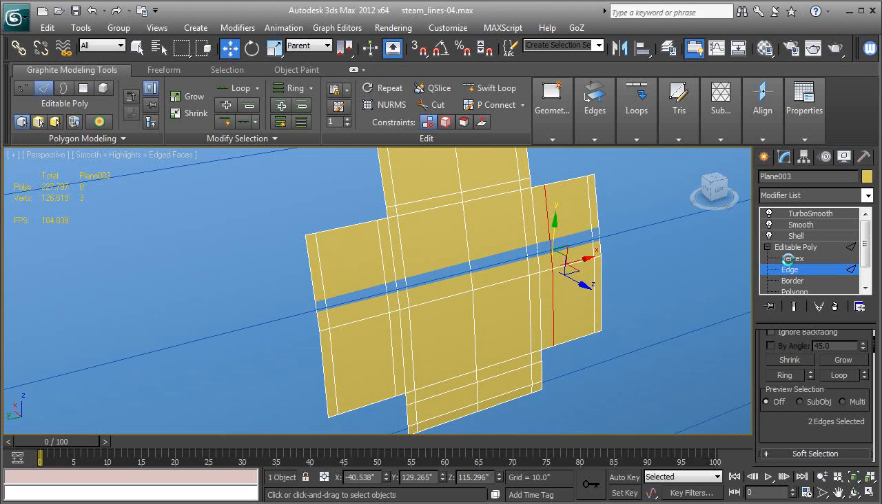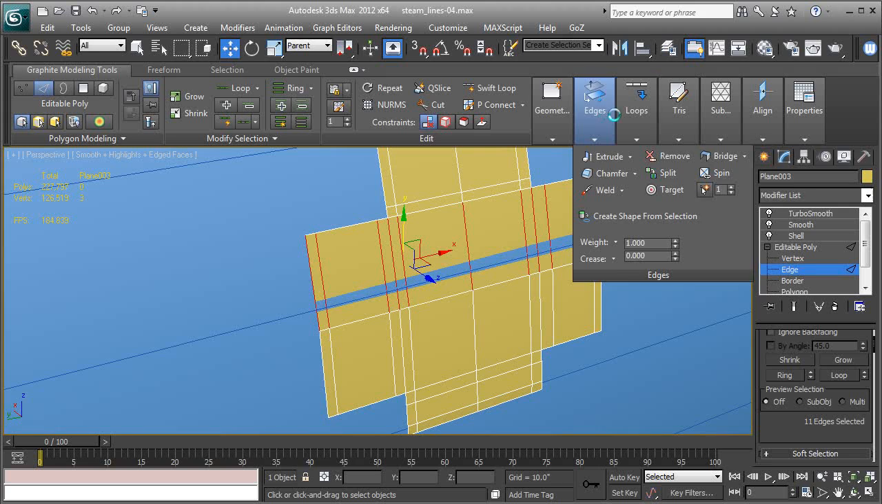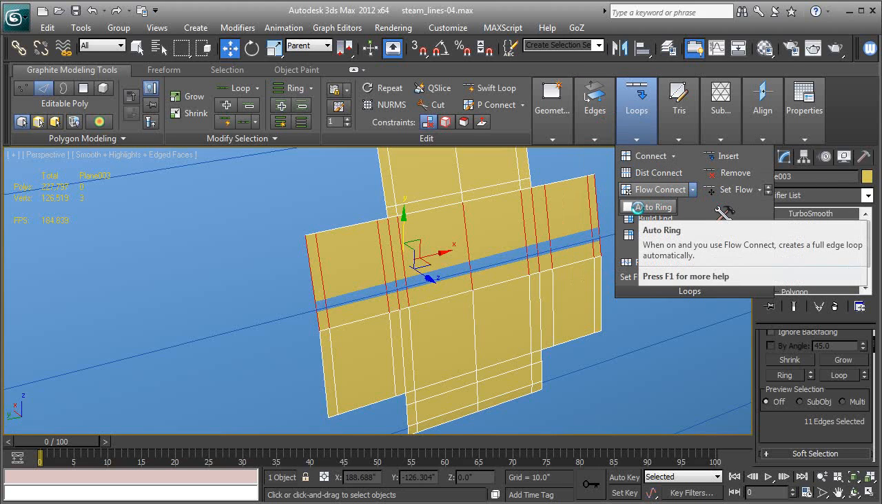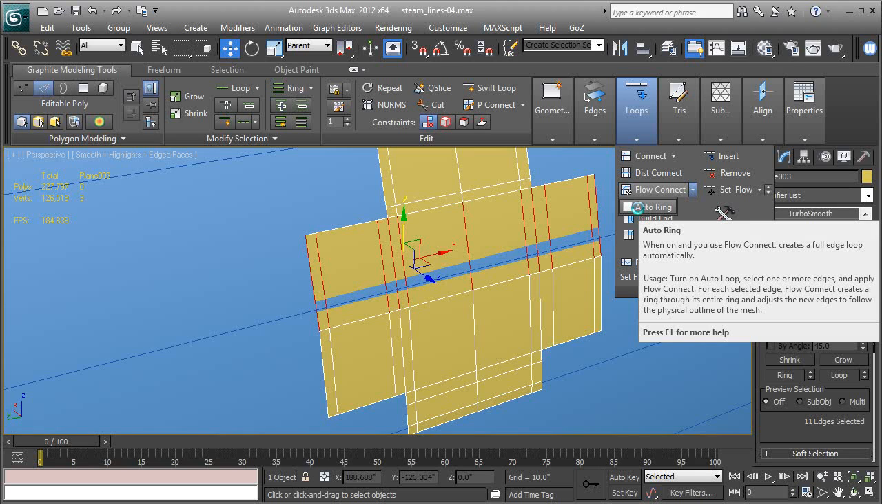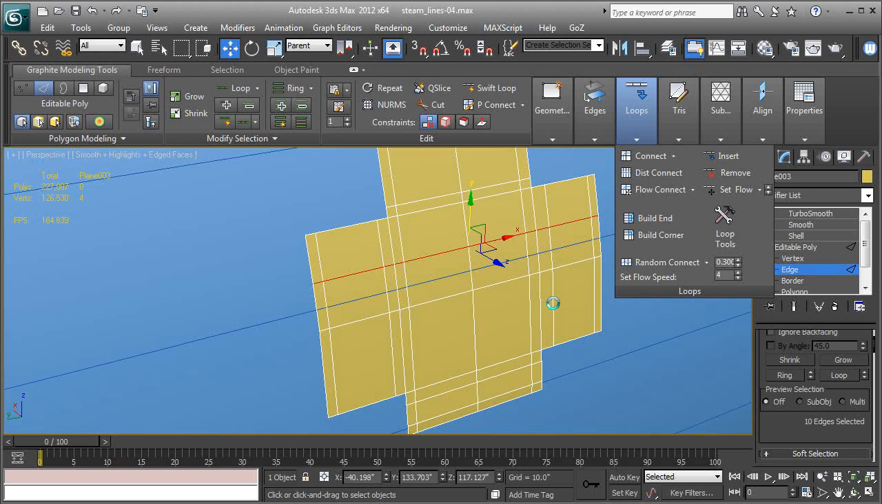Let's go to Edge. We could continue with what we're using, that same tool, the quick slice, but what's going to happen is I'm probably going to get pinching that way. So what I'm going to do is come over here. We're going to go to Loops, Flow Connect. Remember to turn on Auto Ring. It's just a good habit. I mean, we have all the edges in the ring selection already. Hit Flow Connect. Let's do the same down here.